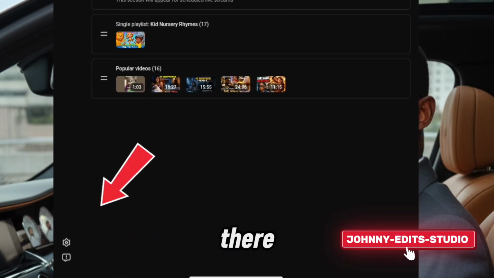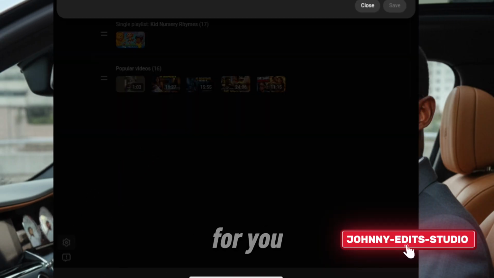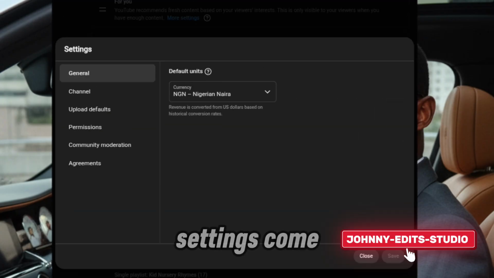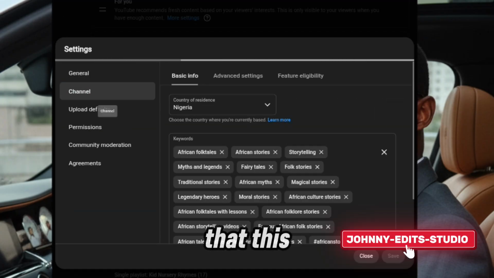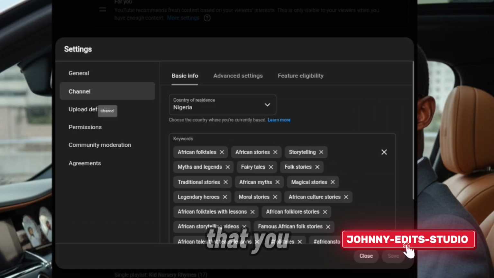But before we go there, you click on settings. For you to get your videos suggested, click on settings, come to channel. Make sure that in this aspect you put in keywords that are related to your channel, that are related to the videos that you'll be uploading. So I made use of ChatGPT to get these keywords. If you have watched one of my videos on how to set up a channel, I'm going to tag it. So if you watch the video, you'll see how I set up my channel this way.